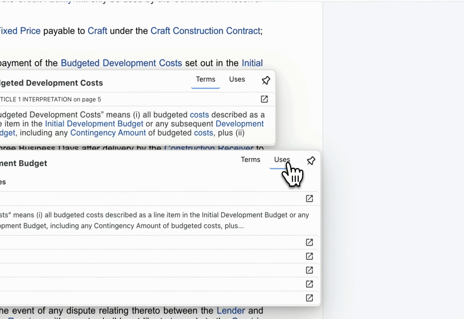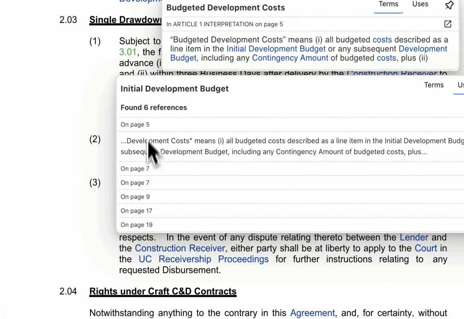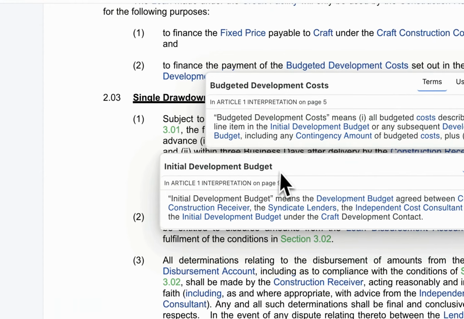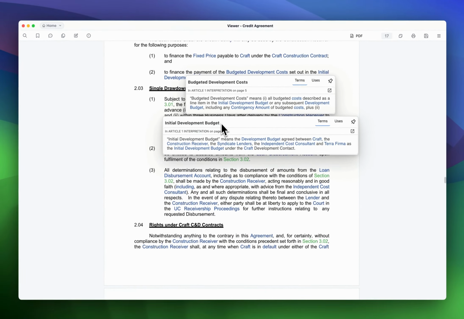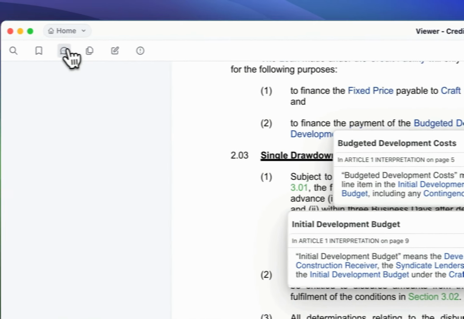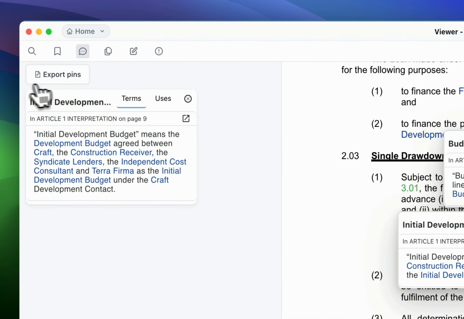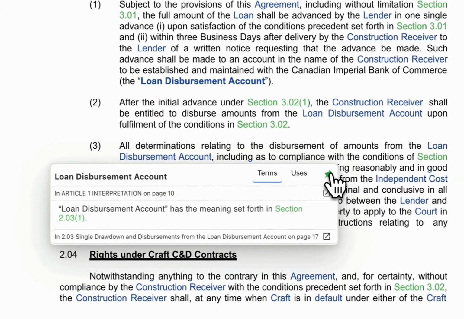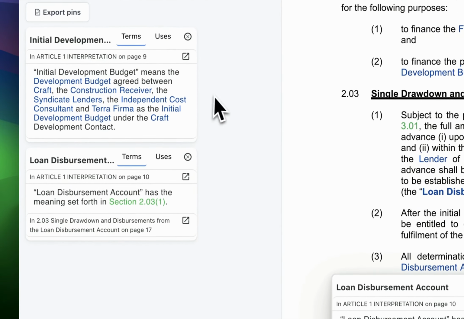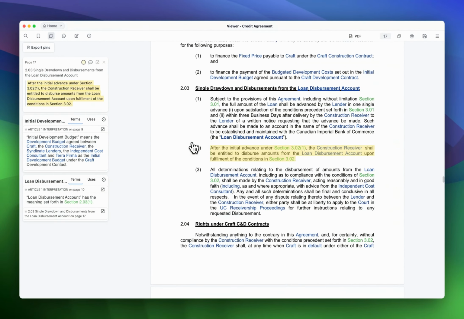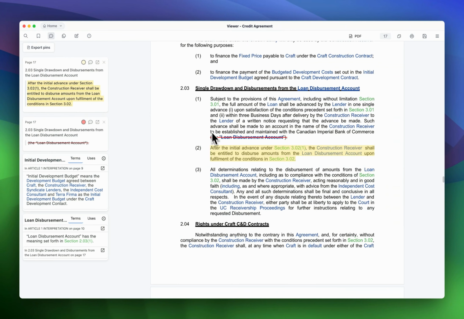You can also click Uses and see where else this term is being used throughout the document. And let's say initial development budget is a definition you're going to be referencing frequently as you review the remainder of the document. Just click Pin, and it will render static on the left-hand side of the screen. Let's try that again. Let's see disbursement account, Pin, and it will pop up over here, rendering static. You can also make highlights, strike things through, and add comments.